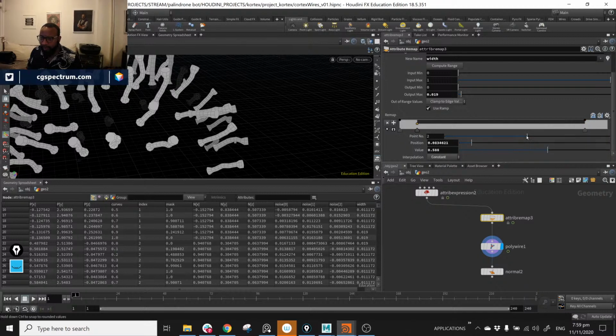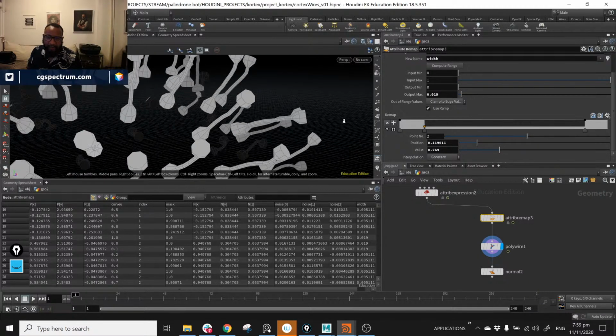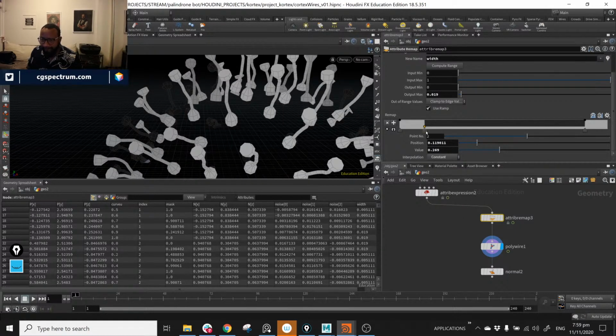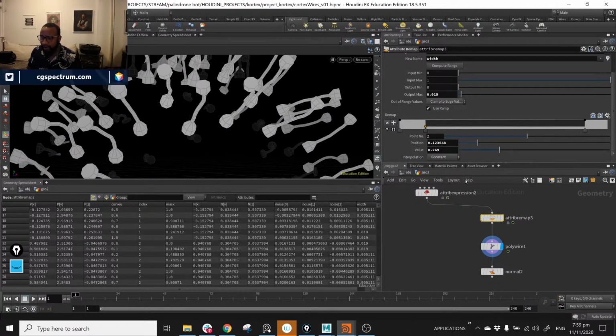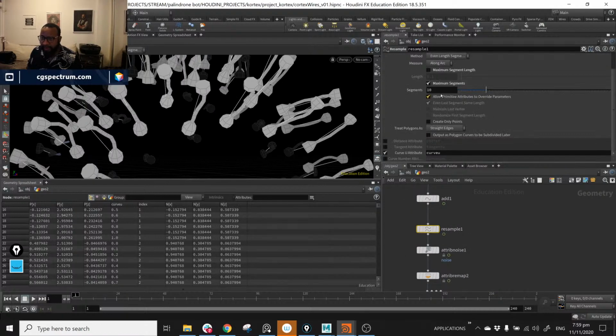So I can pull this value down. I am kind of bound by how many segments I have here. So if I want those little nodules to be smaller, I need more geometry. So that would be in my resample. Maybe I'll do 20 instead of 10.